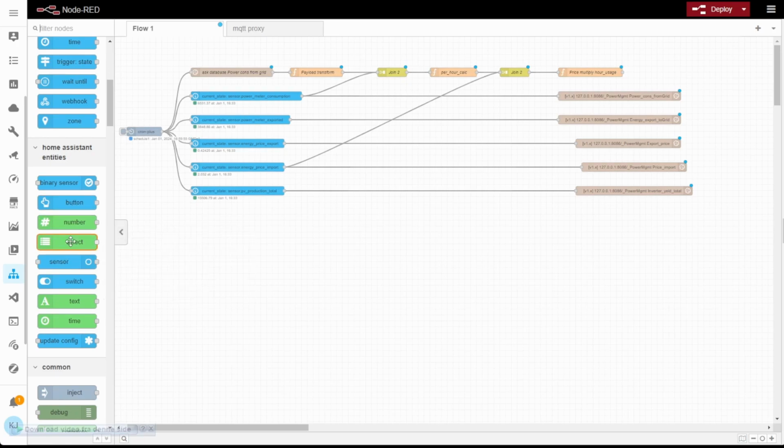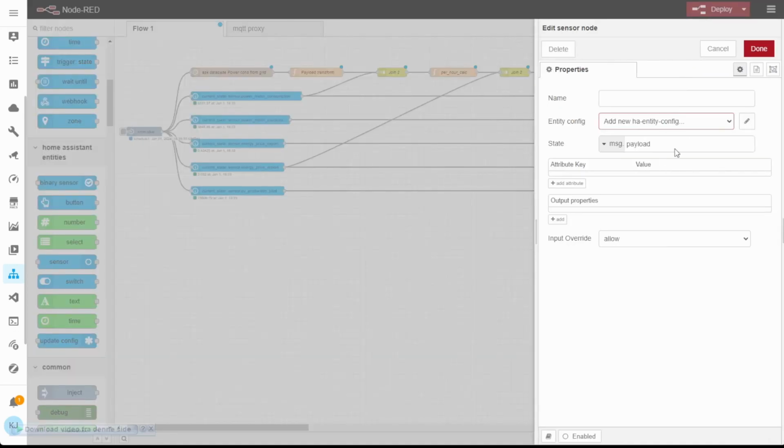And you need to have Node-RED Companion installed from Hacks to make this work inside your Home Assistant, because otherwise it will say error.